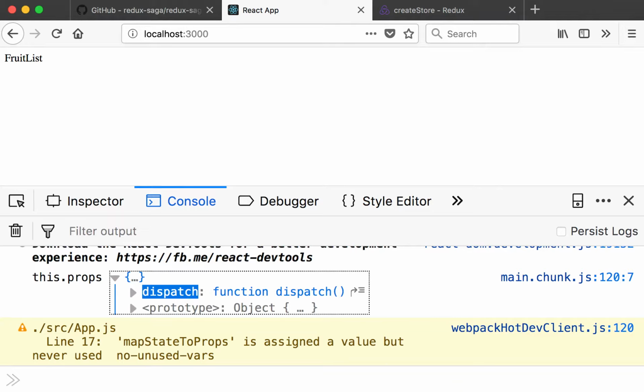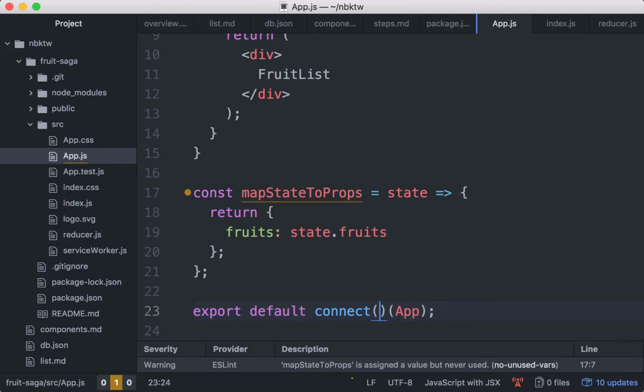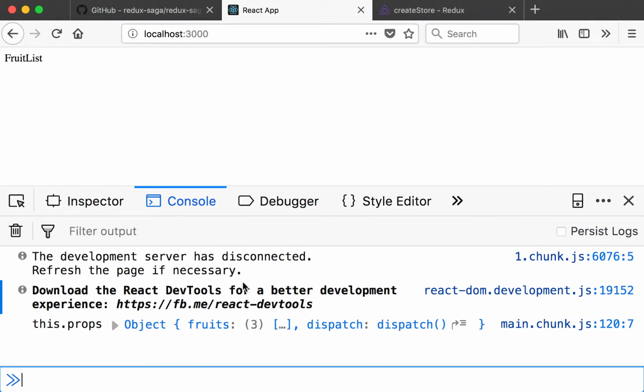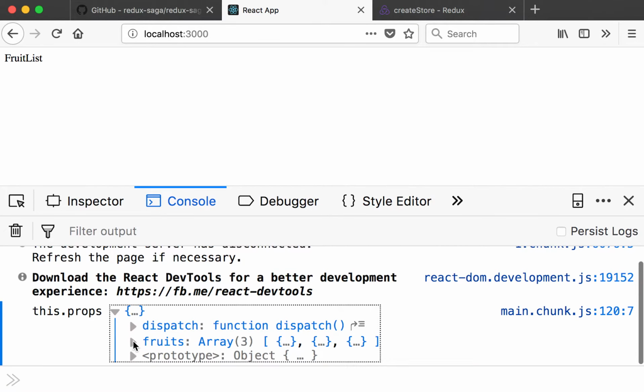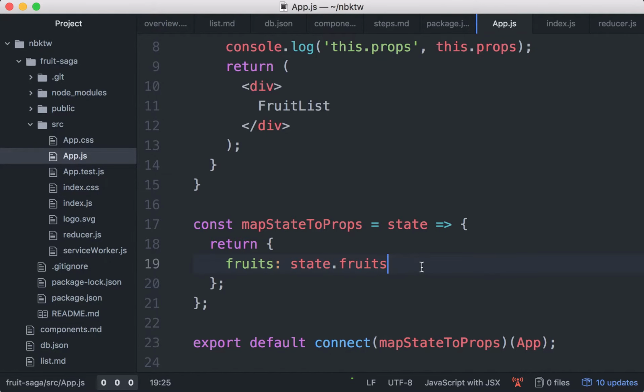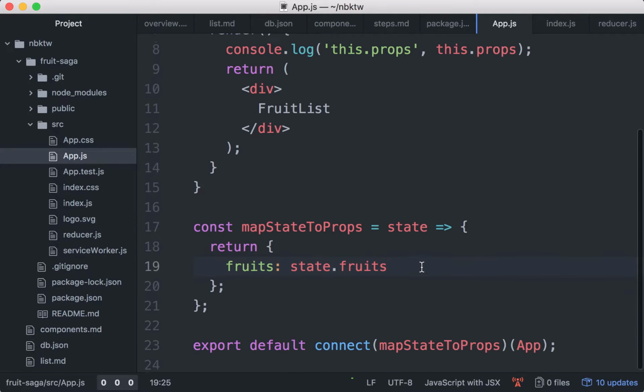Now I'll go back to app here. I'm going to revert and add the mapStateToProps there. So we can see finally that fruits, we can access it using this.props.fruits right here. See apple, orange, and strawberry. That's great. So we hooked up Redux successfully.